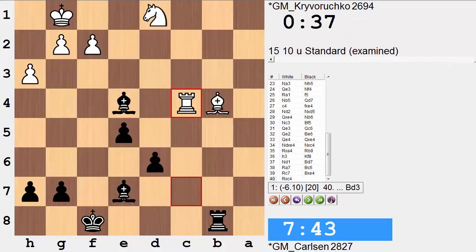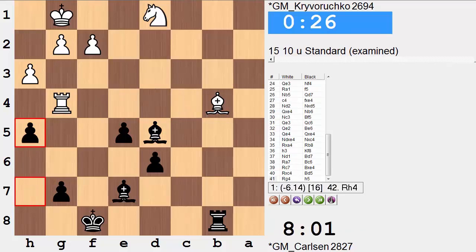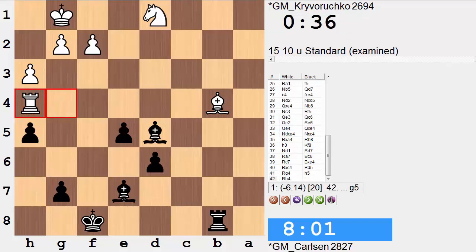Bishop takes knight. You have to recapture the piece. This rook has to stay on this rank to defend the bishop. It's the only safe square. Not safe anymore. Rook to h4. And you just have to be a little bit careful.